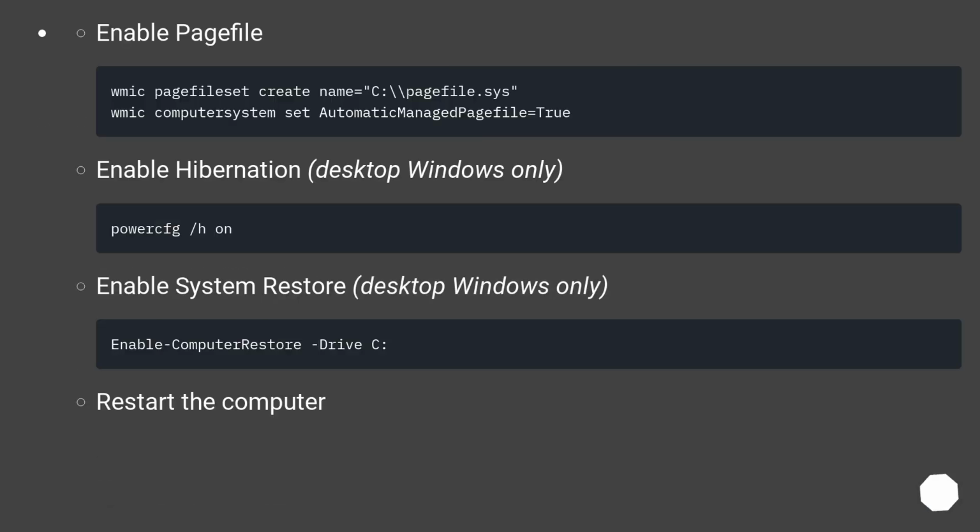Finally, restore computer settings. Enable the page file. Enable hibernation, desktop Windows only. Enable System Restore, desktop Windows only. Restart the computer.